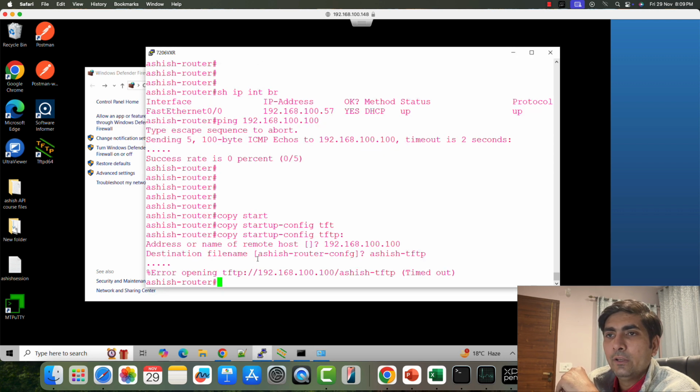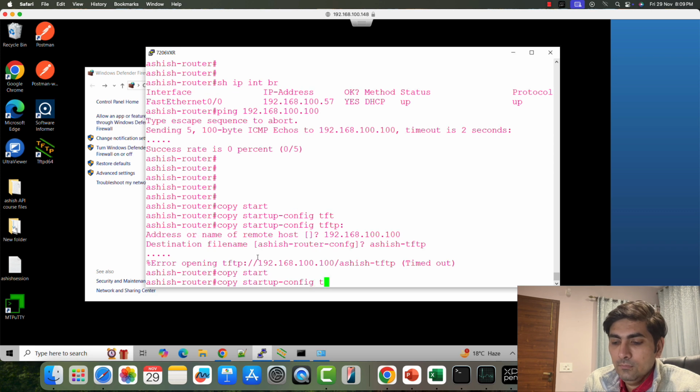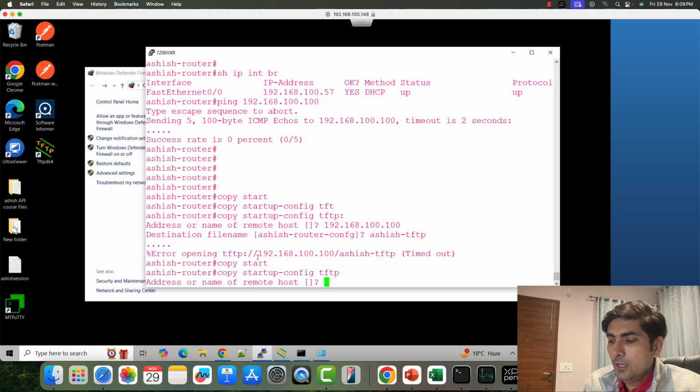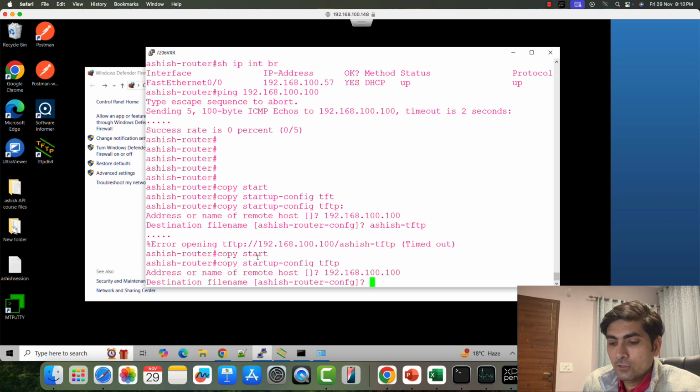So let us try to do it again. Copy startup-config TFTP. The IP of the remote host is 192.168.100.100. The destination file I want to make it Ashish-TFTP.